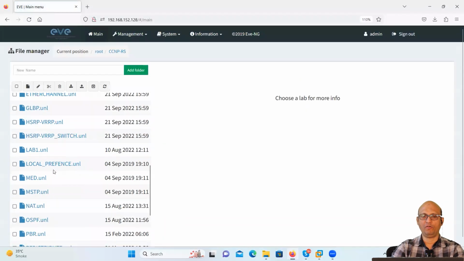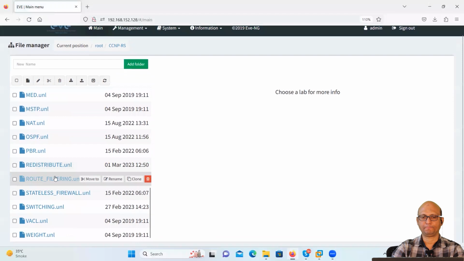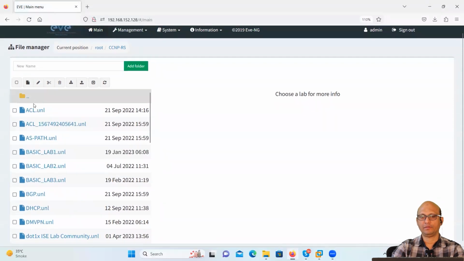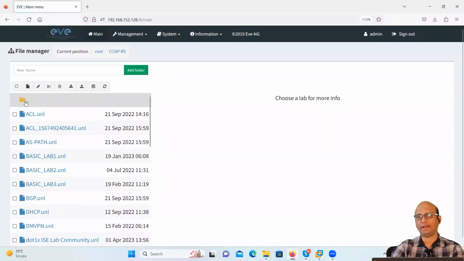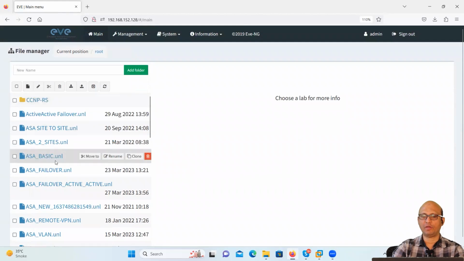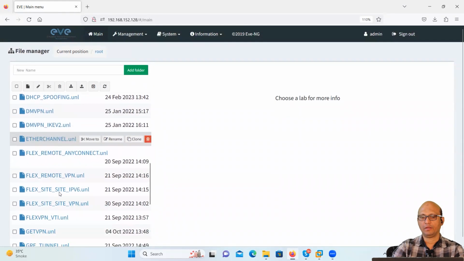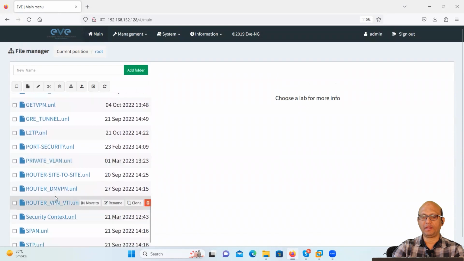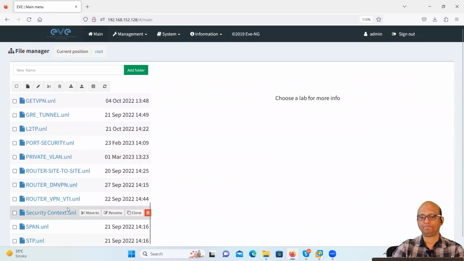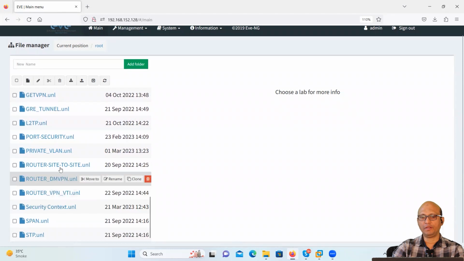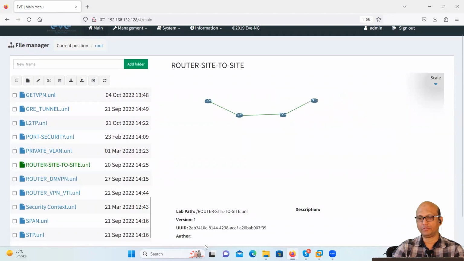We finished the theory part of VPN. Today we'll do practical, and in the practical session I will also explain how the site-to-site VPN takes place, how things work in site-to-site VPN between two routers.